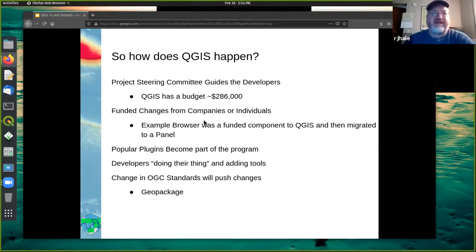So how does it happen? QGIS has a budget. People donate money. I teach classes, and part of the class fee goes back to the organization. Their budget is a little bit less than 300,000 US dollars a year. I think it's like 240,000 euro or something.